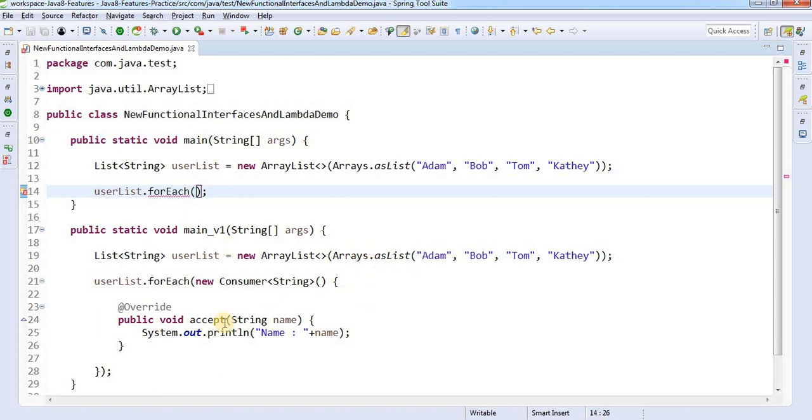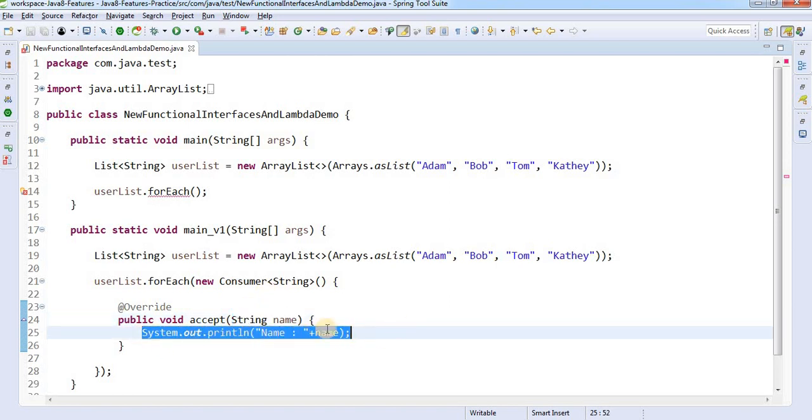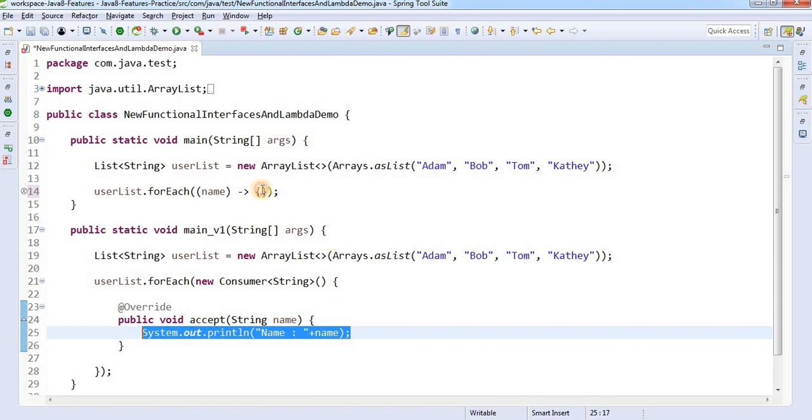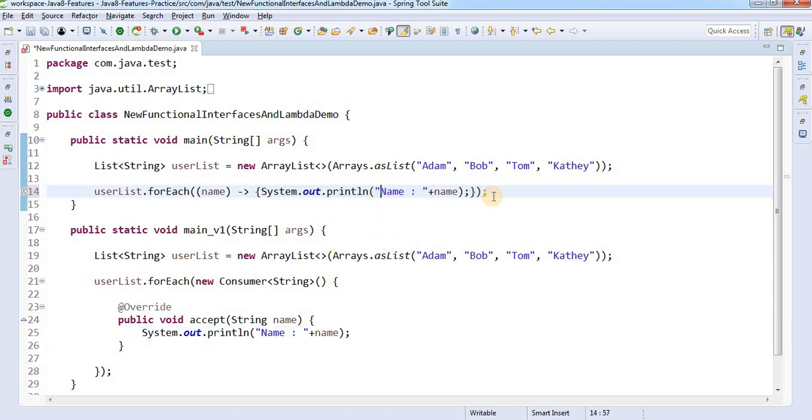As you're aware, in Lambda there are three major parts. One is the input arguments, which in our case is the name, then the arrow operator, and last is the expression block which contains the actual business logic. So let's add the input argument first. In our case I will just say name, then the arrow operator and the expression block. In the expression block we will simply add our System.out.println, and to differentiate between these two methods I will say with lambda.